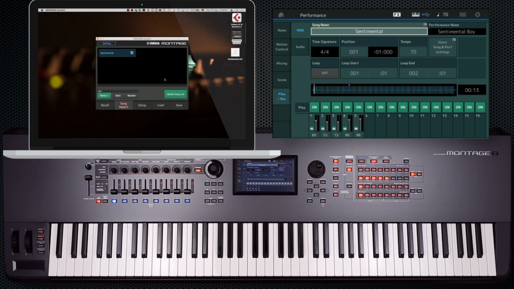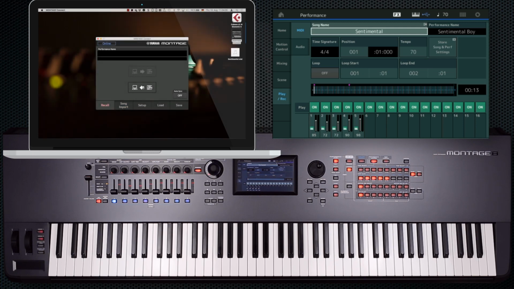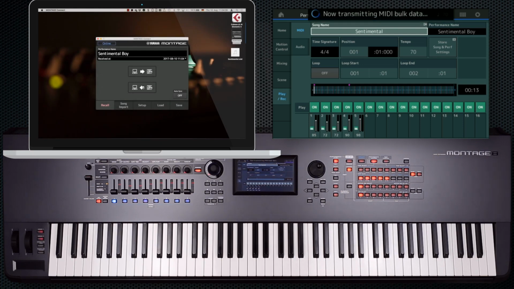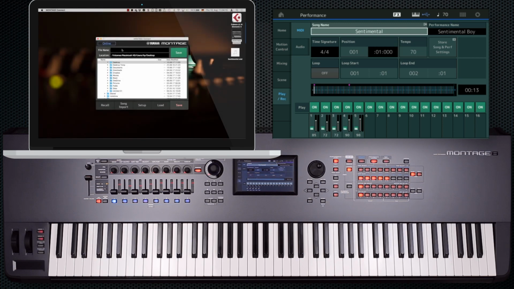The tab Recall opens up the start page. By clicking on the Transfer button, the performance is sent to the application using a bulk request. The Save tab opens up a page where you can name the performance and save it to a selected location on your computer.